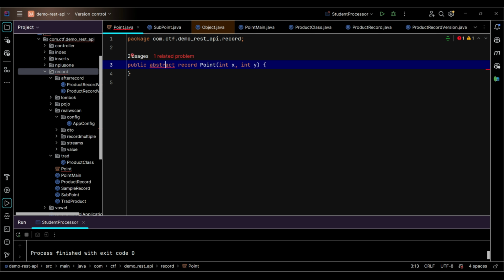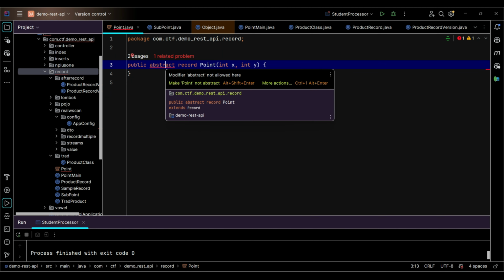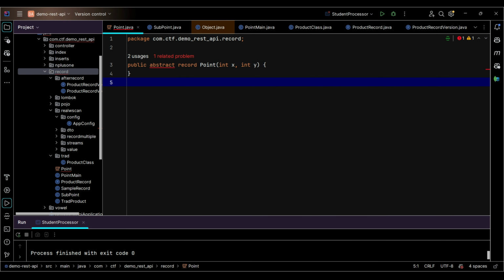Now, this is going to be an important record interview question because the interviewer might try to confuse you about whether we can mark the record as an abstract, because normally we do that with classes. Is this applicable for records as well? The answer is no. Another limitation is you cannot declare the instance fields.